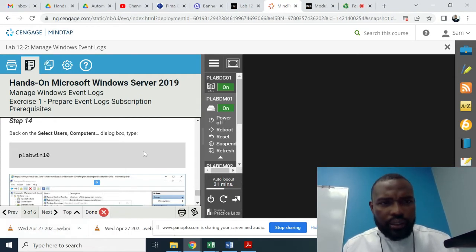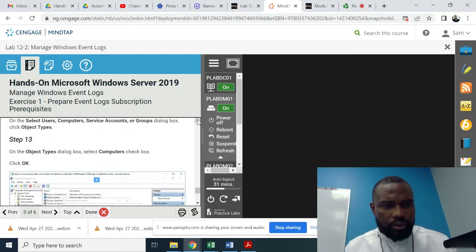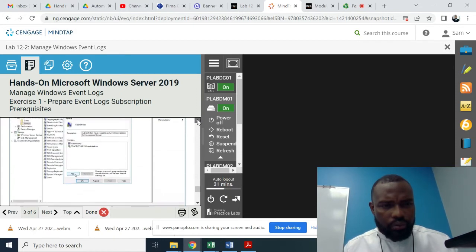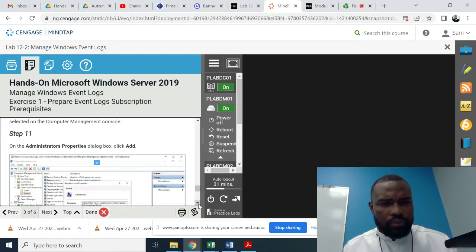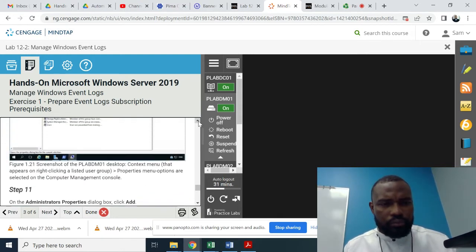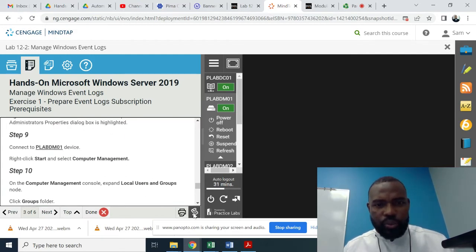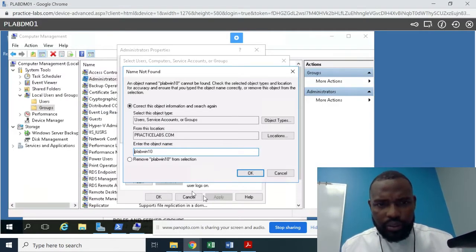So we are in which device? Hold on, let me double check one more time. We are in PLAB DM01. Okay, let me bring it up. PLAB DM01, that's where we are. And then PLAB Window 10, correct this object.